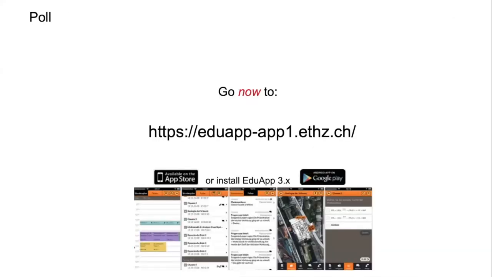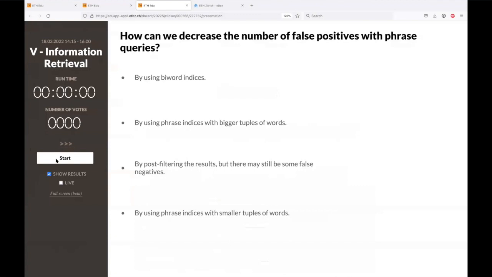And I had a question for you in the Clicker app. I'm going to switch to it right now. Here you go. So how do we solve that? How can we decrease the number of false positives with phrase queries?